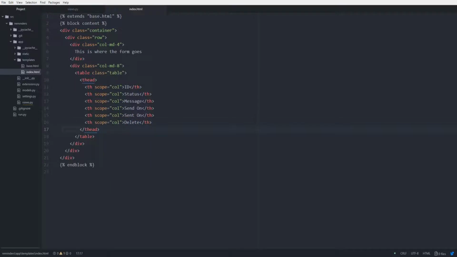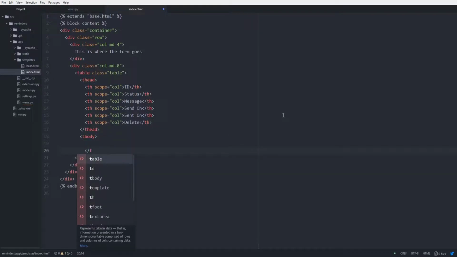Okay. So next we're going to create the body of our table. So we'll go tbody, close that up. And then within this table body, we're going to use Jinja to output our reminder data.